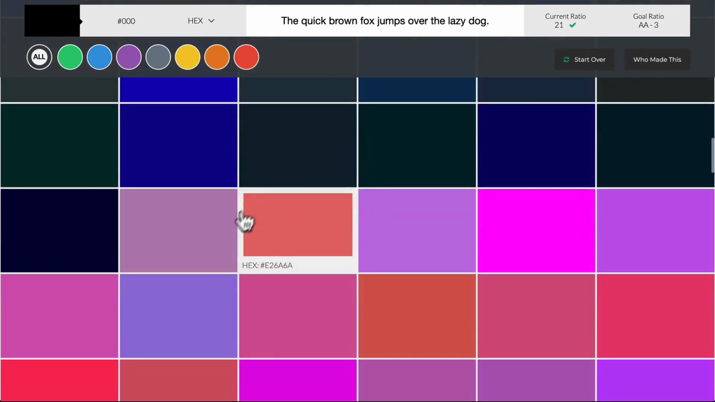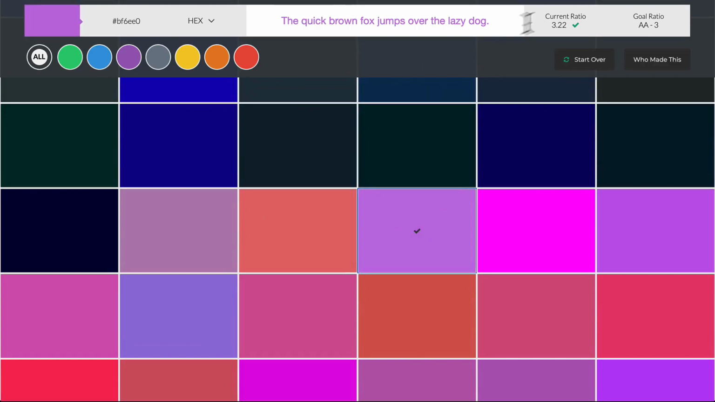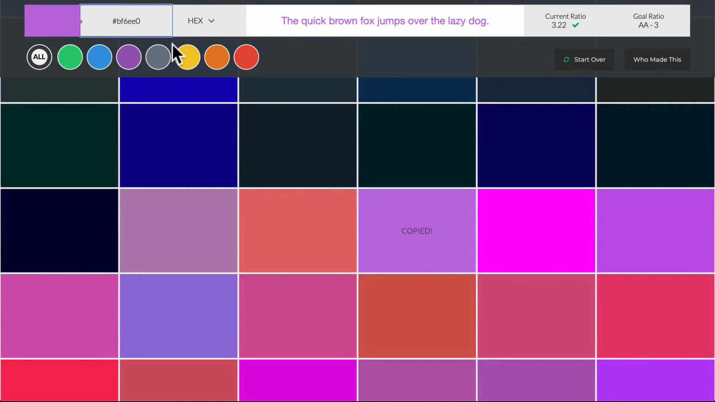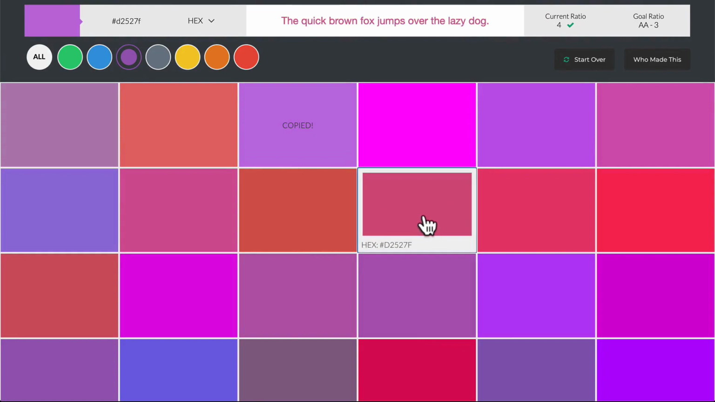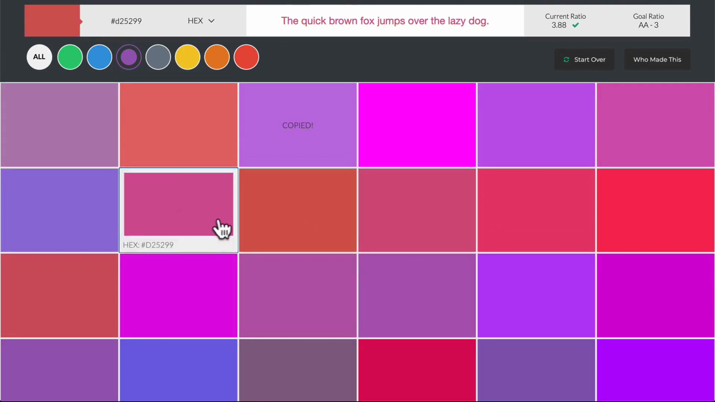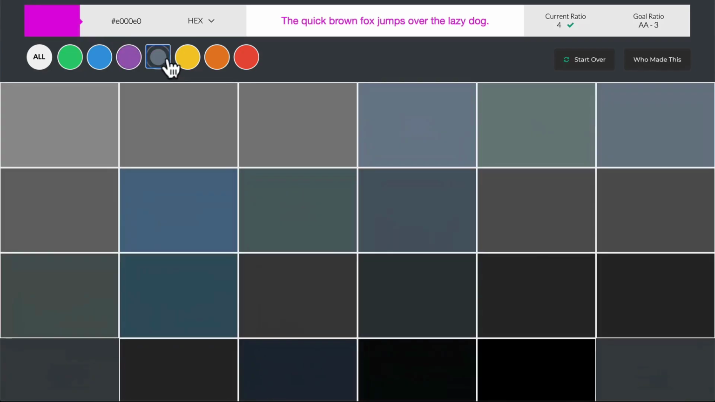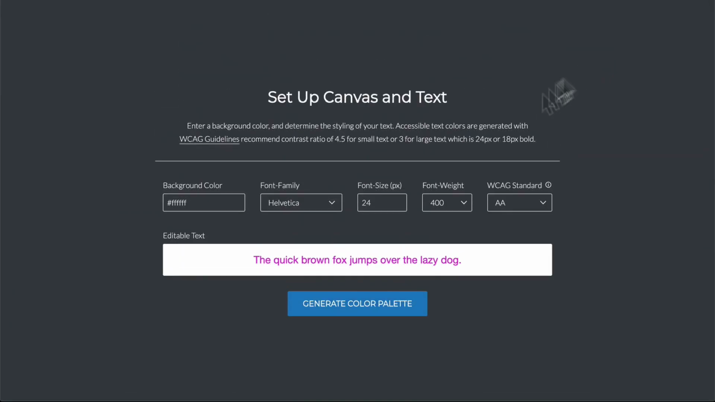So what I can do here is pick this purple, and you'll notice that the current ratio meets the AA standard. I get a little hex value here that all I need to do is click on, and it copies to my clipboard, and I can bring that right into Figma and start creating a color palette based off of some colors that I've picked, which is really cool. You can see that this one's been copied. You can see all these other ones over here, which is really great. And you can just start over if you want to go back and set up that canvas again.